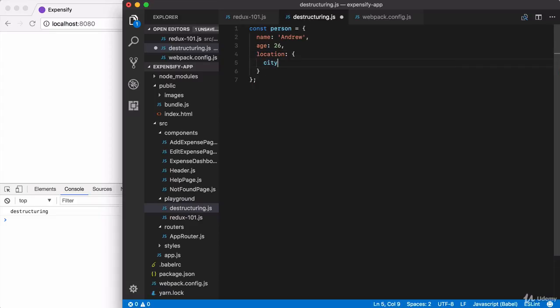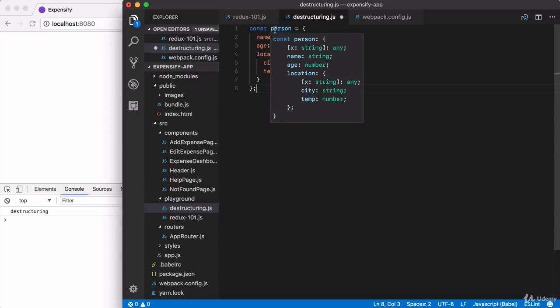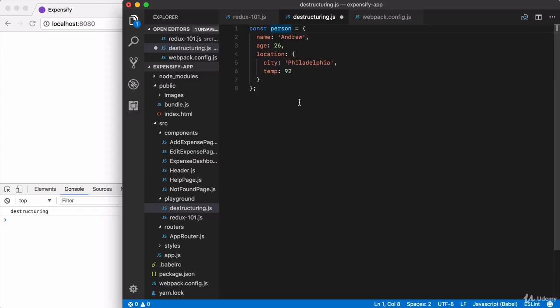We'll add the city. I'm currently in Philadelphia. Go ahead and use your current location. And we'll also add the temperature for our location. It's pretty hot where I am, so I'm going to toss 92 degrees Fahrenheit right inside of there. So we have all this information, and maybe this is coming back from a database query. Maybe we are getting it via an AJAX request to some sort of HTTP API. Regardless of how we get this data, it's accessible to us, and we want to start using it.